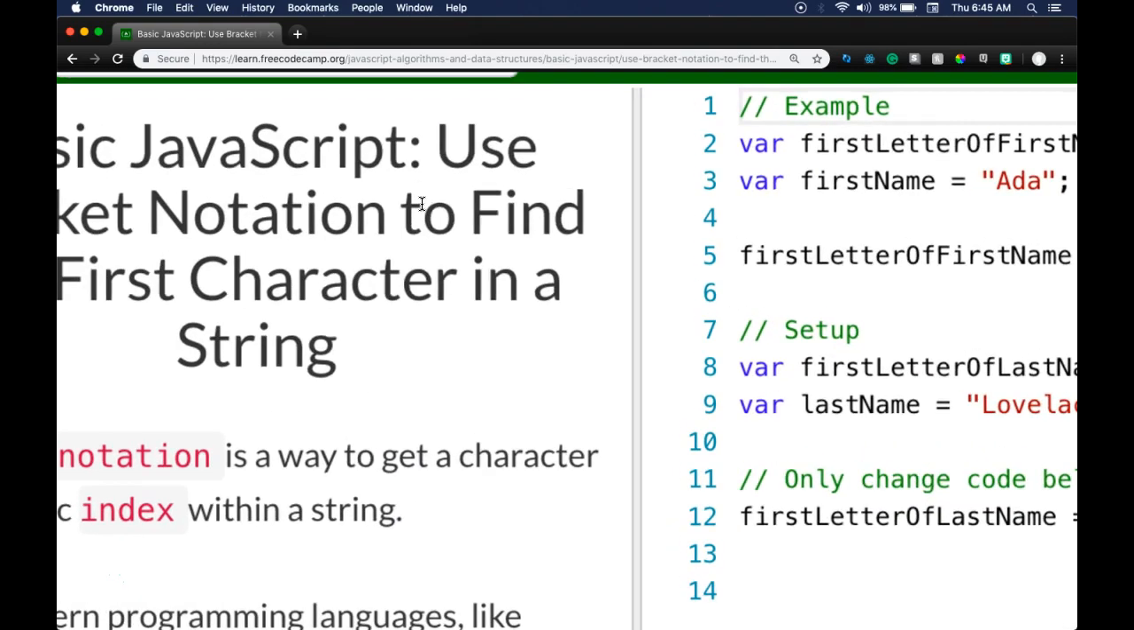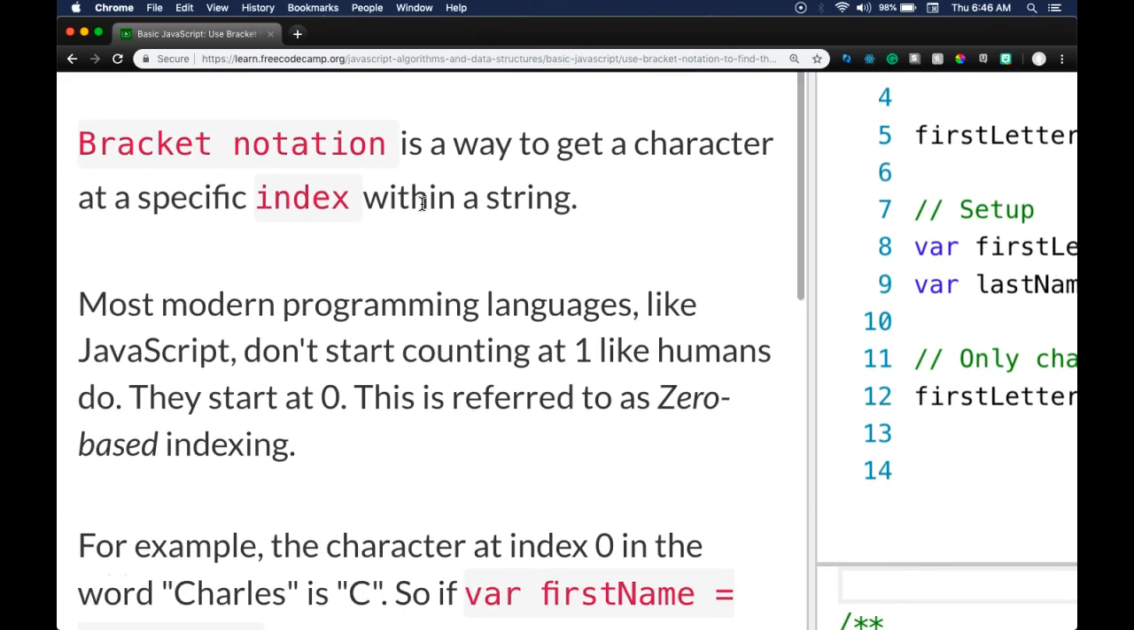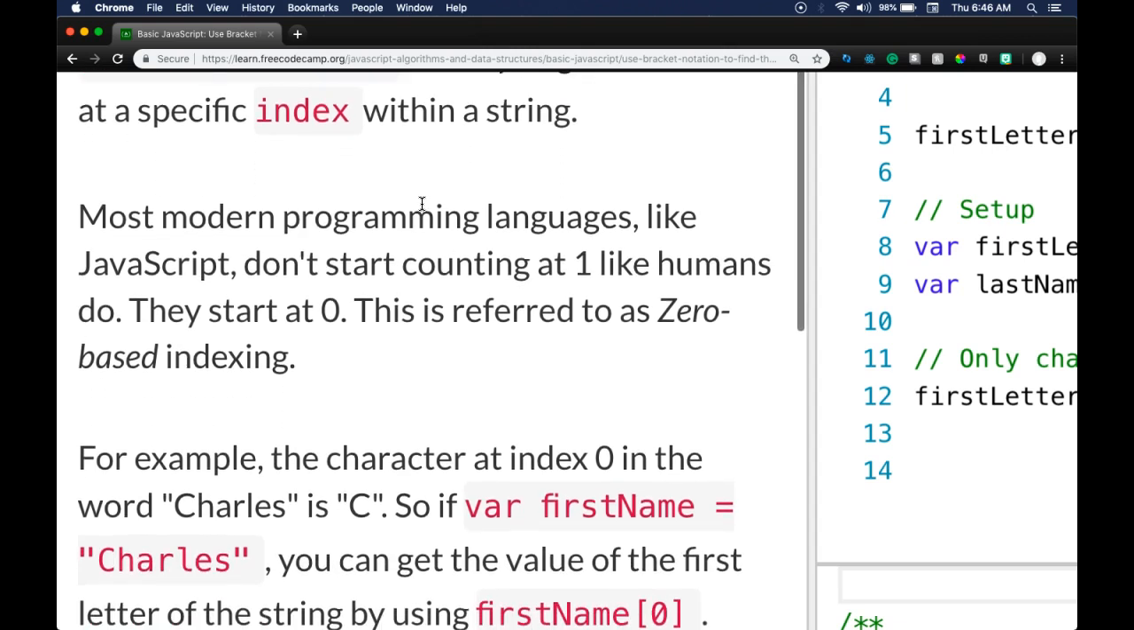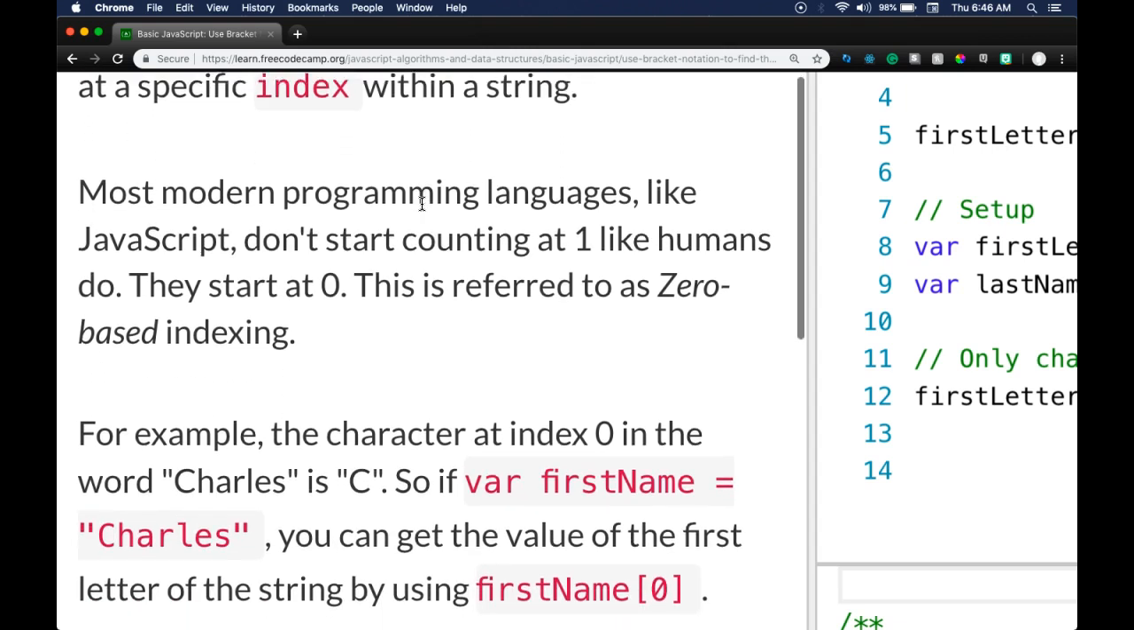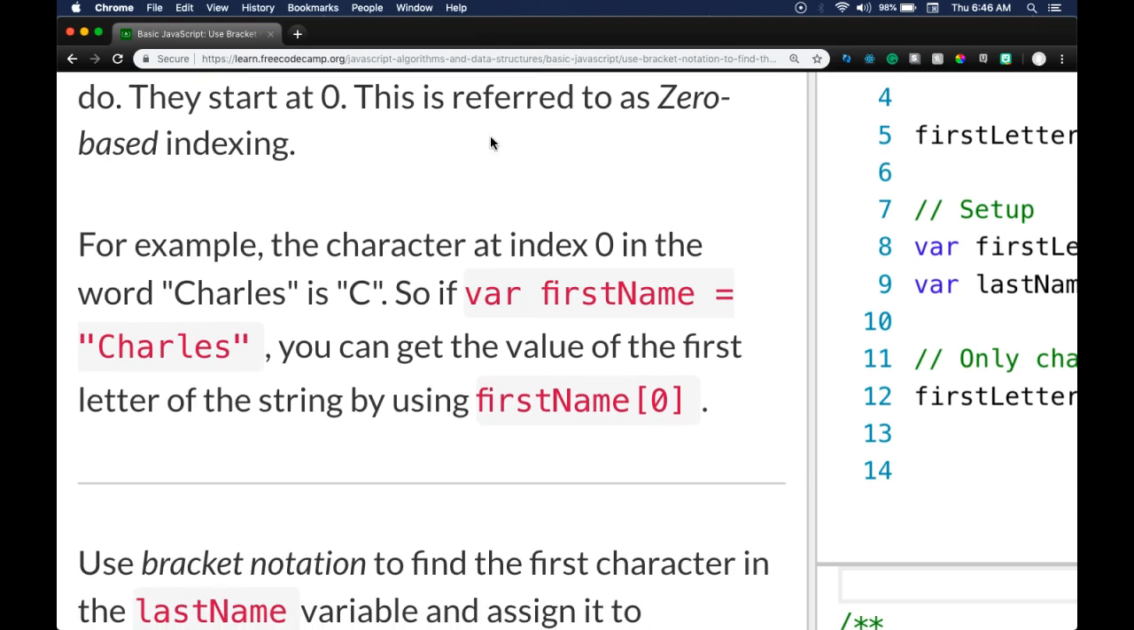We're in Use Bracket Notation to find the first character in a string. It says bracket notation is a way to get a character at a specific index within a string. Most modern programming languages like JavaScript don't start counting at 1 like humans do. They start at 0. This is referred to as zero-based indexing.